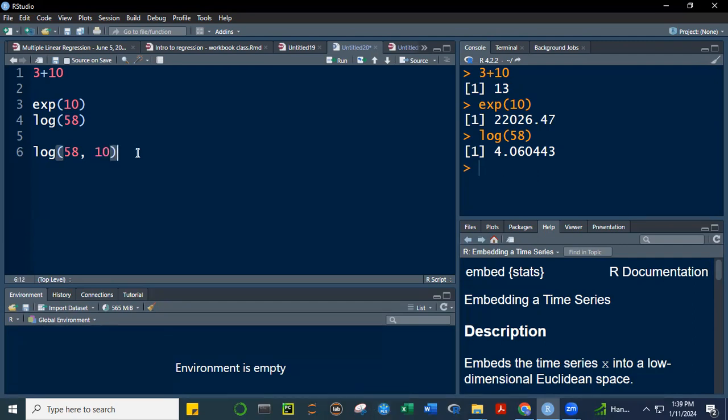So this is what happens in Excel. When we take log 58 in Excel, the base is 10. Okay? Control Enter. There. That's where you got the 1.763. In R, class, when we take the log, try getting it in Excel or on your calculator, but not log, rather ln. In Excel, class, use ln.